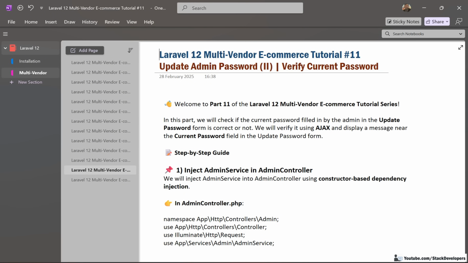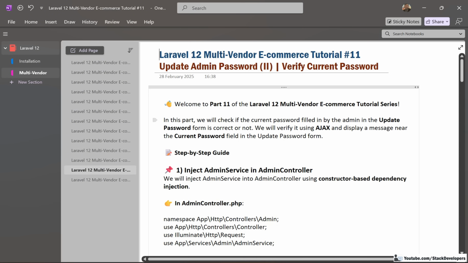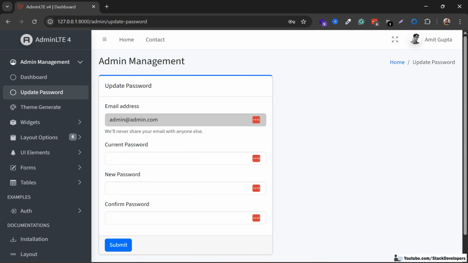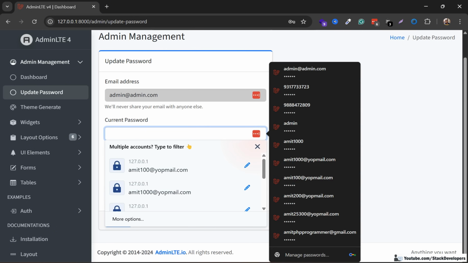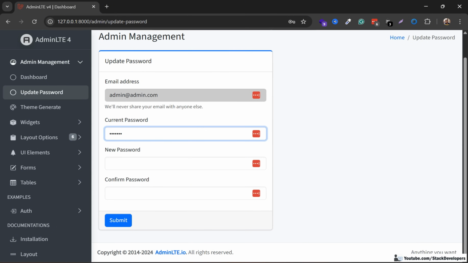We will continue working on updating the admin password, and in this part we are going to verify the current password via AJAX. So let's start. In the last part we have seen that we are able to create this update password form, and in this part we are going to verify the current password. Whenever we type something, it will verify whether the current password is correct or incorrect. We are going to display that at the bottom of this field.